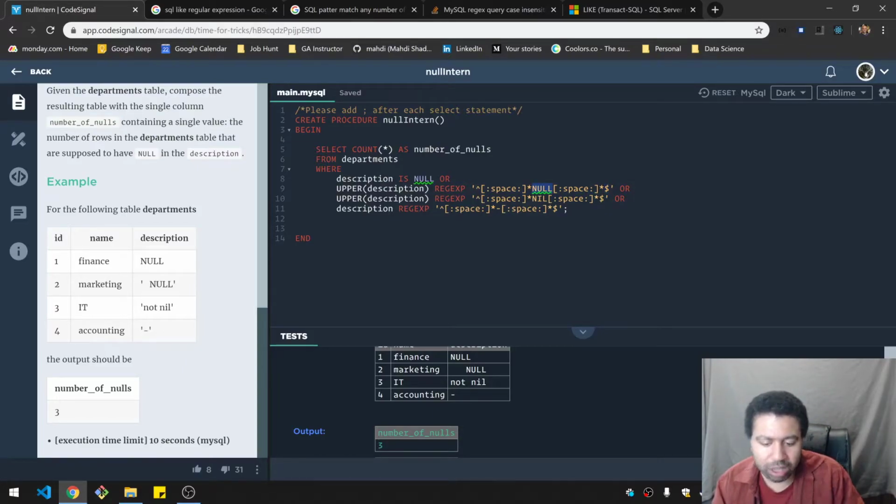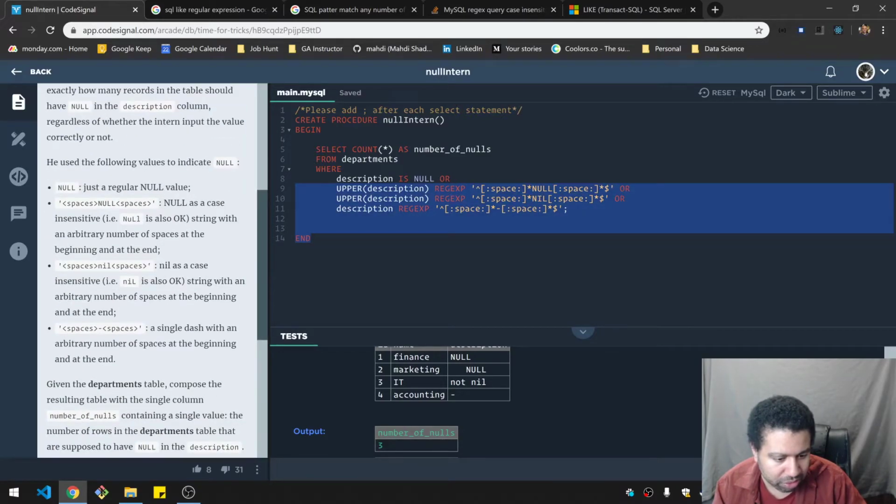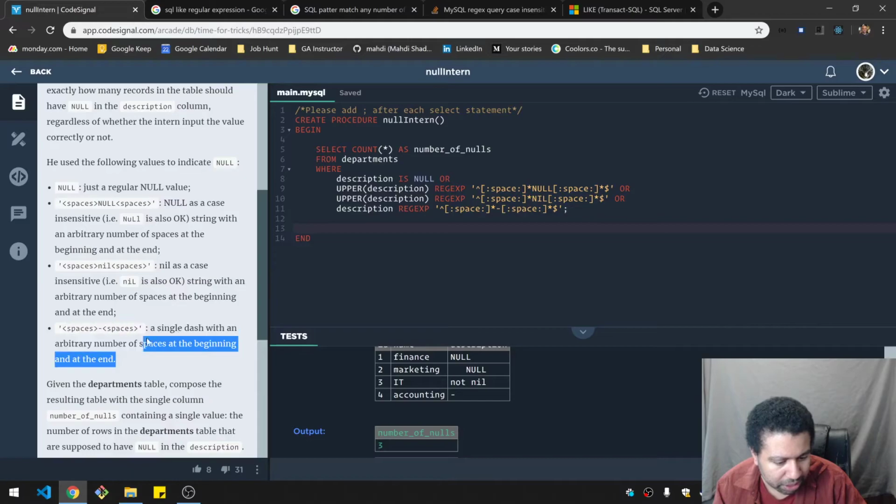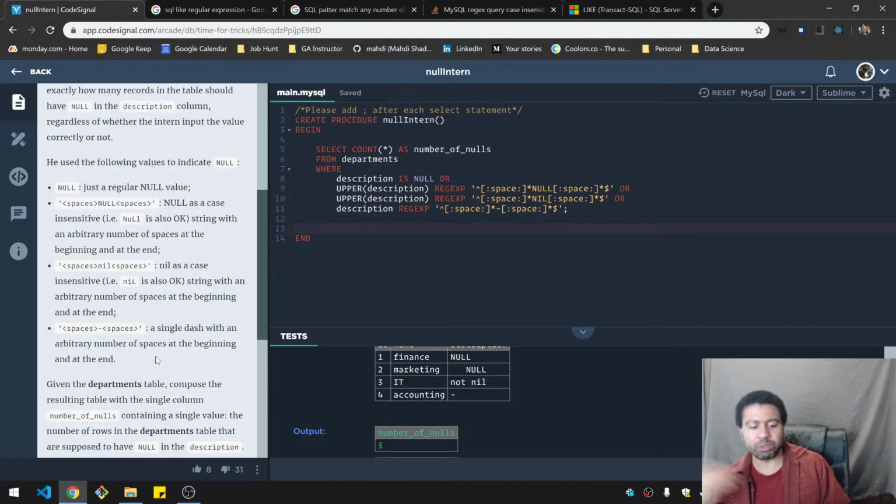So that's the case for null, the same thing for nil, and the same case for this little dash here, which is what they refer to. Here's a single dash with an arbitrary number of spaces on the left and right. Okay, and that's my execution, and it runs just fine. I'm going to run it again.